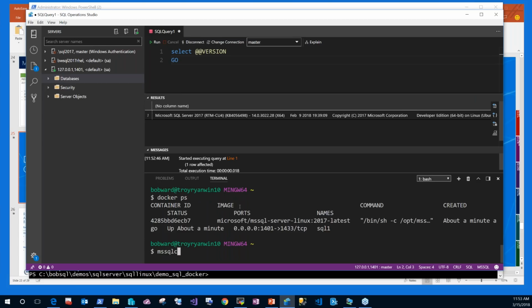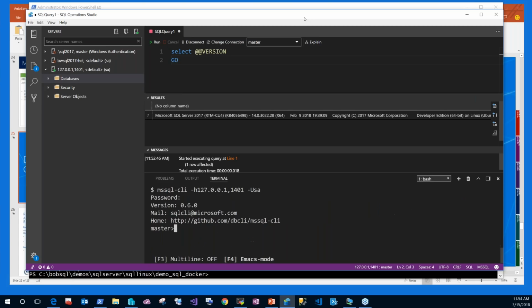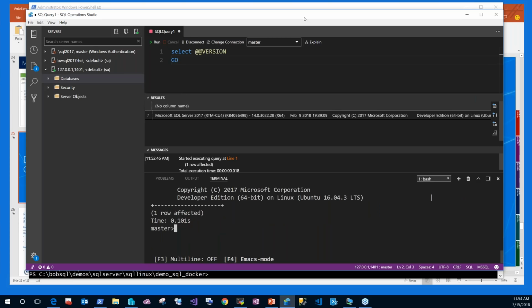or I could run mssql-cli. So mssql-cli -h is the name of the server. Let me put in my IP address, port 1401. In this particular case, I haven't added any login, so I'll just keep SA. And it's going to prompt me for the actual password here, for the SA password. And I can do the same thing. I can run select @@version, and I got the same thing.